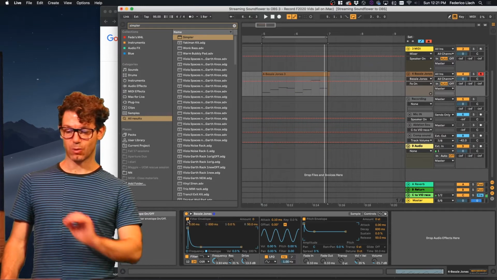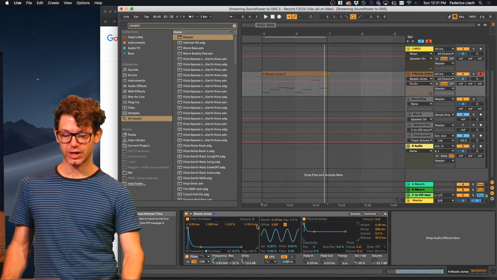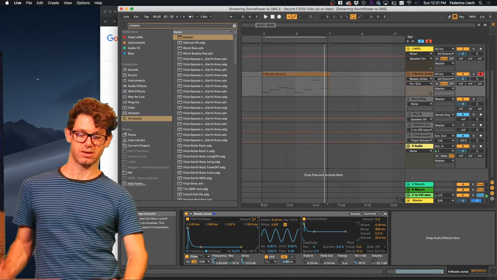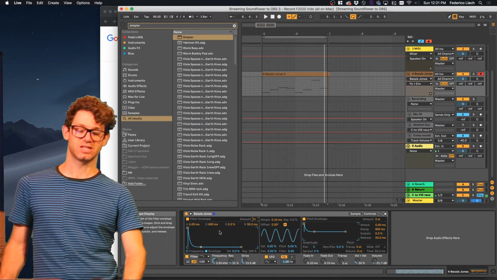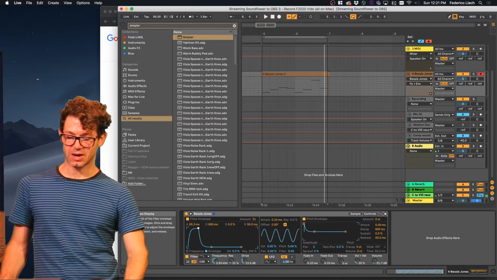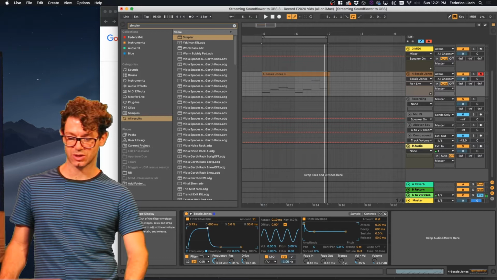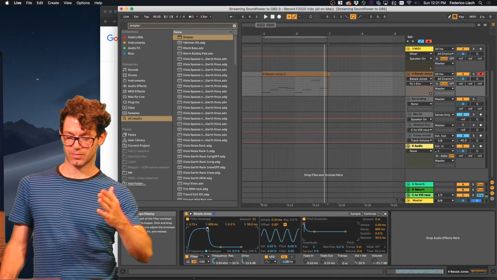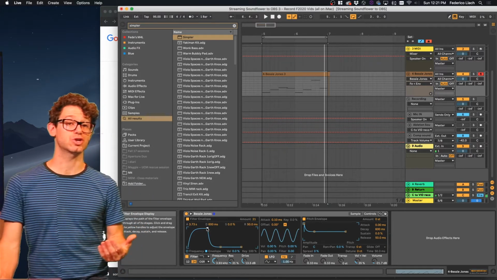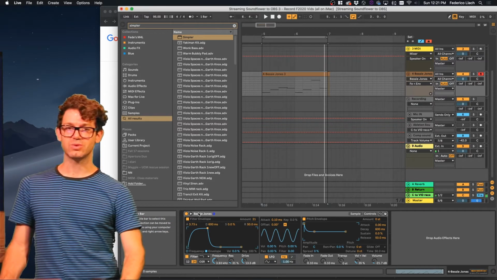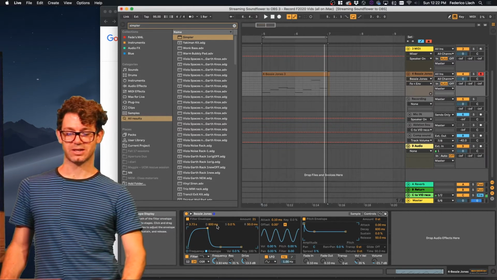So we're going to turn the filter envelope on, and we need to raise some amount here. If it's at 0, it's not really doing anything. This is the attack portion of the envelope, so this is how much time it will take for the frequency to achieve the maximum value.